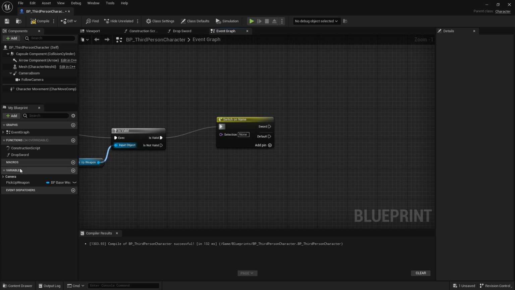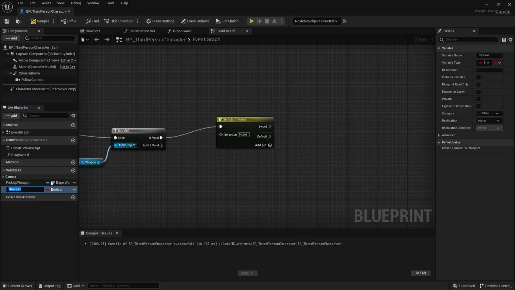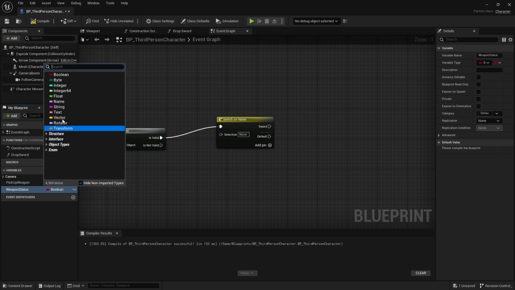And we'll need a name variable for the switch on name. So in the variables section of the components, let's add in the variable. And then I'm just going to name this the weapon status to signify if our current status of our weapon is a sword, or is just nothing, or it's an axe or a great sword in the future that I'm going to build upon this logic, right? So from the boolean, I'm going to change this into a name.